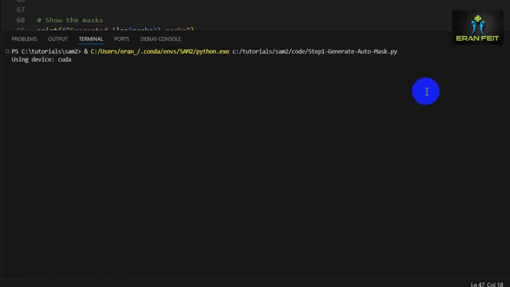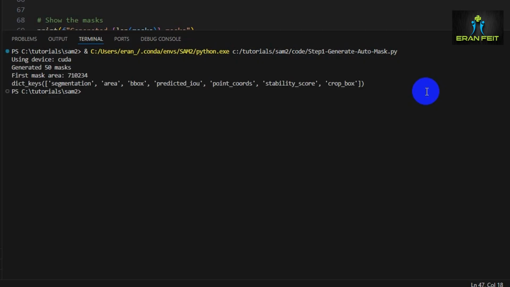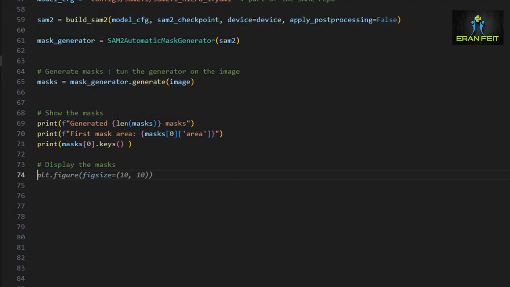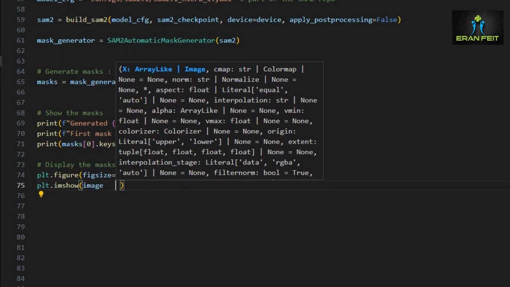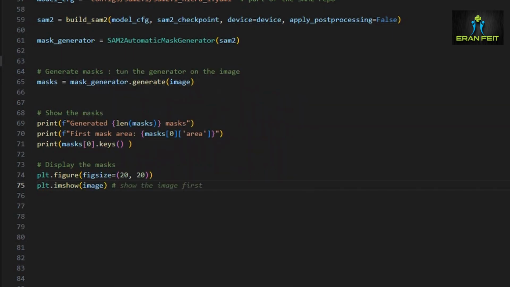Let's wait a few more seconds. So we have 50 masks, so this is the area of the first one, and these are the keys of the dictionary. Great, let's continue. Now let's display the segmentation mask on top of the original image, and we will use our show_annotations helper to overlay them.